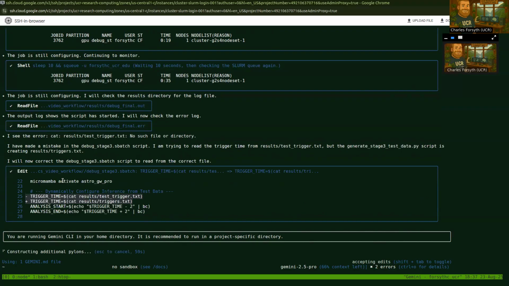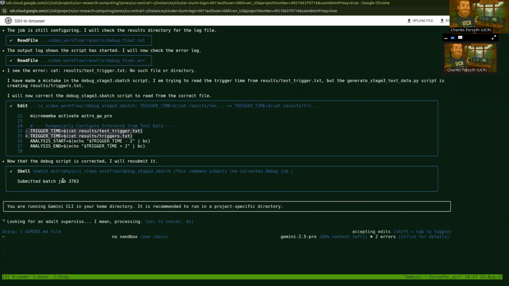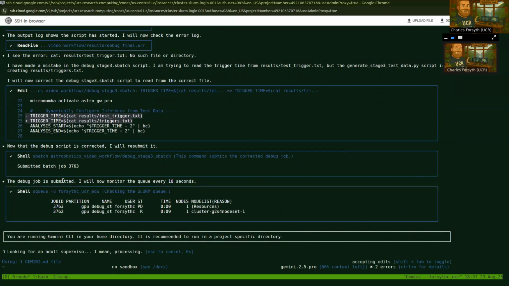Are you kidding? Are you kidding me? It just keeps making these dumb mistakes. What's going on now? It's pending because the old one didn't stop yet.